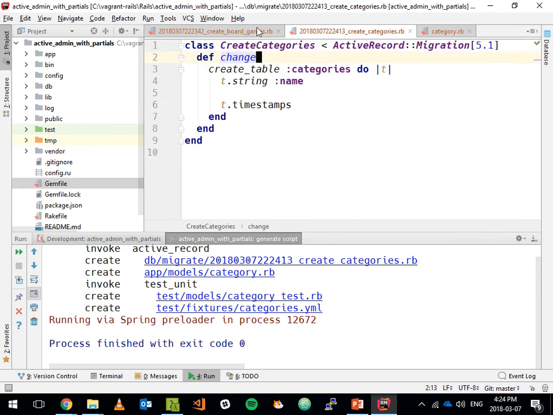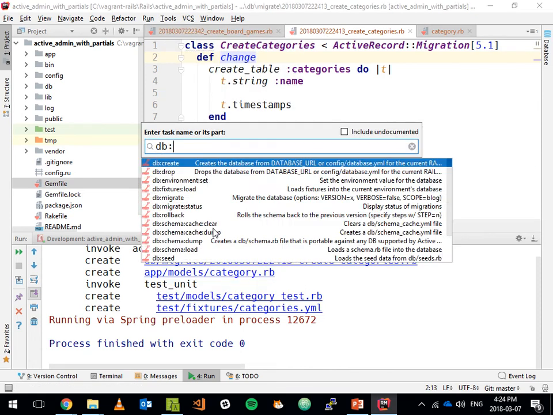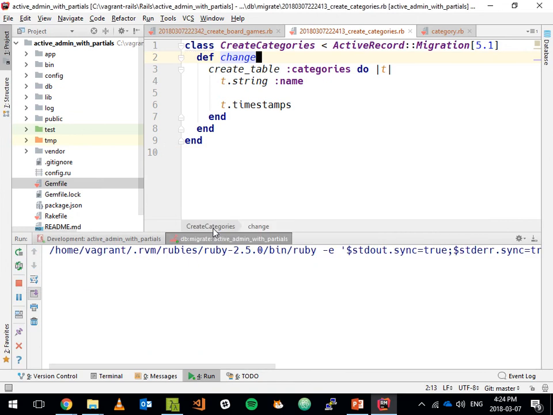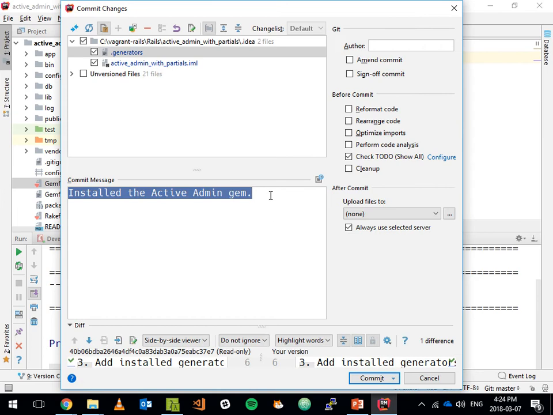I now have two migrations that are due to be run, so I can go to run my rake task and do a db:migrate. And that'll bring the categories table and the board games table into existence. And I can commit these changes now. Added the board game and category models.